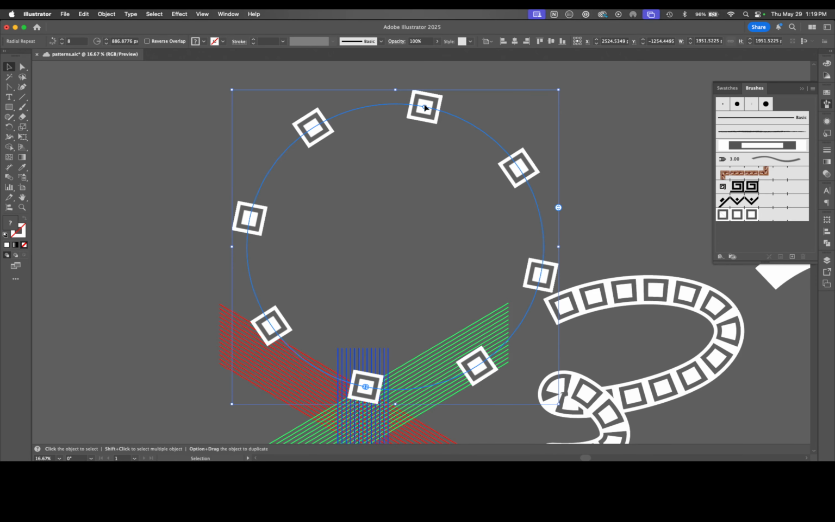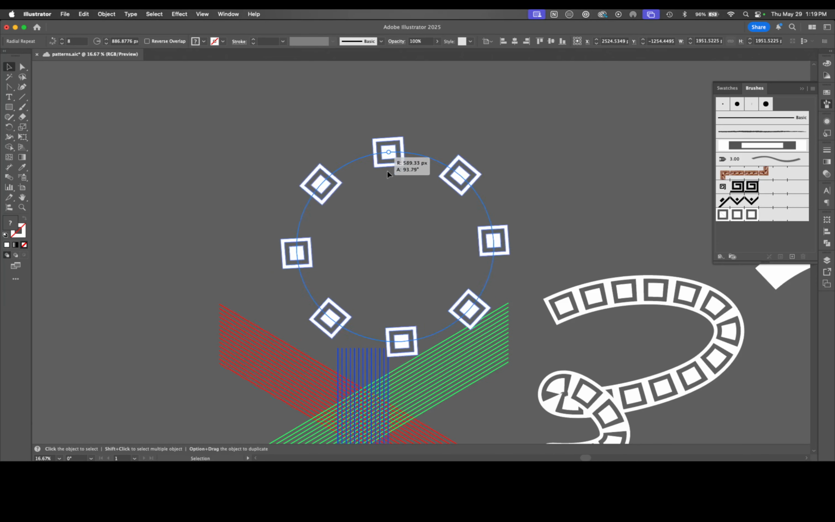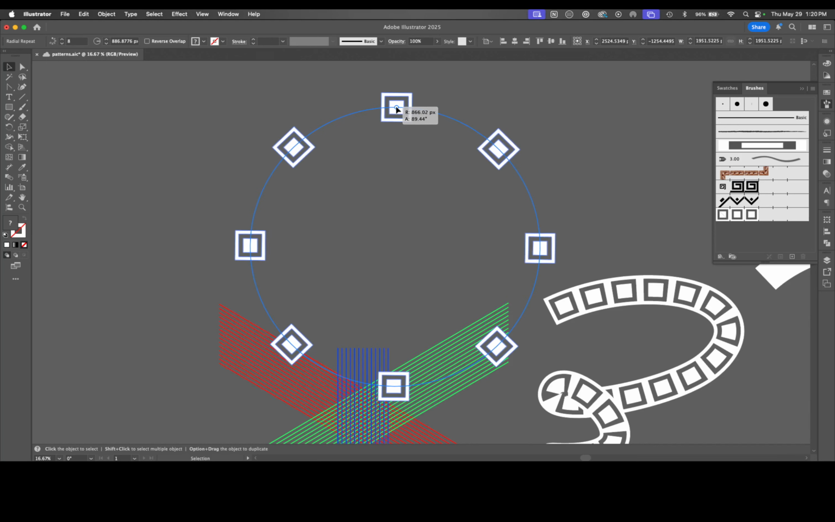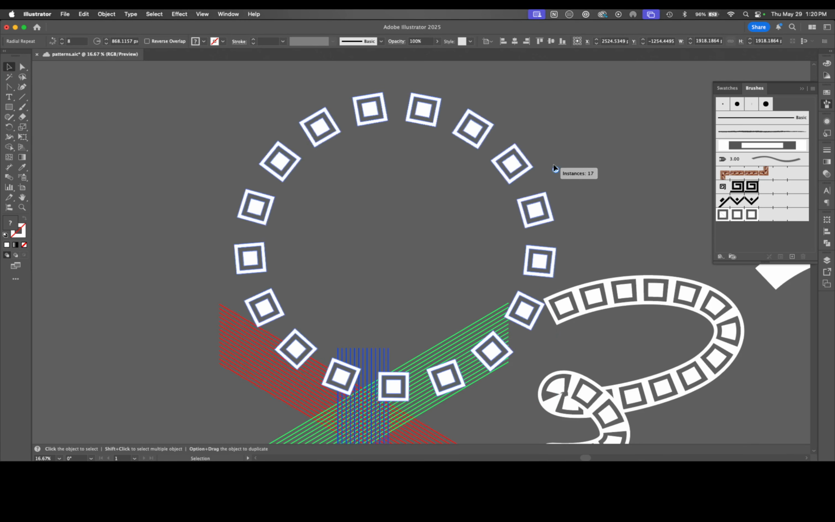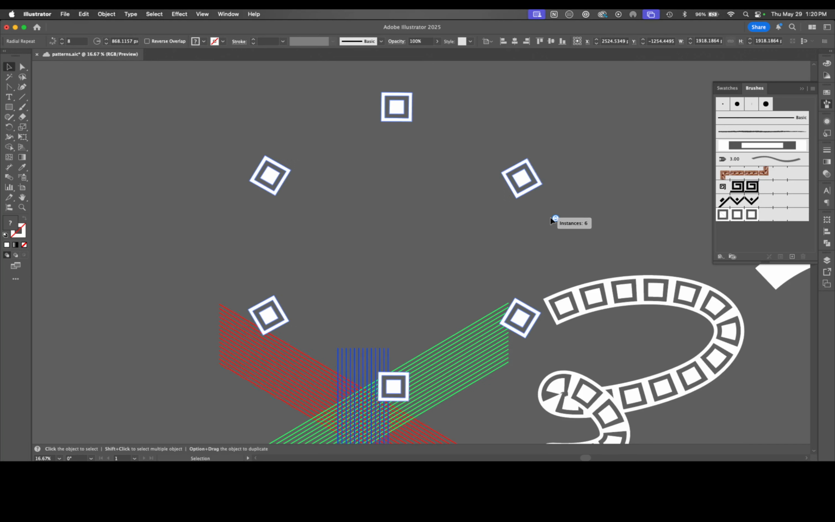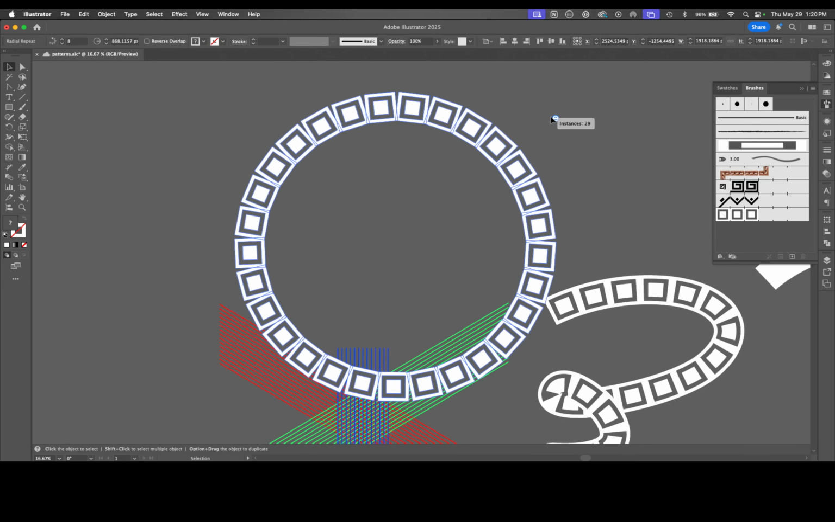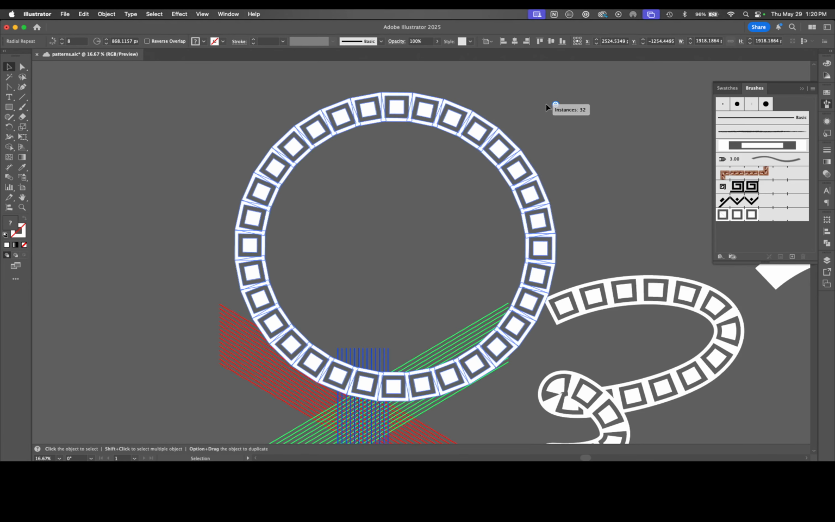This is a big thing where I can increase or decrease the circumference of the circle that it is repeating around. And then I can increase or decrease the number of repeats that it has. But what you will notice is that they don't bend. So it's just rotated around this, but they're not bending.